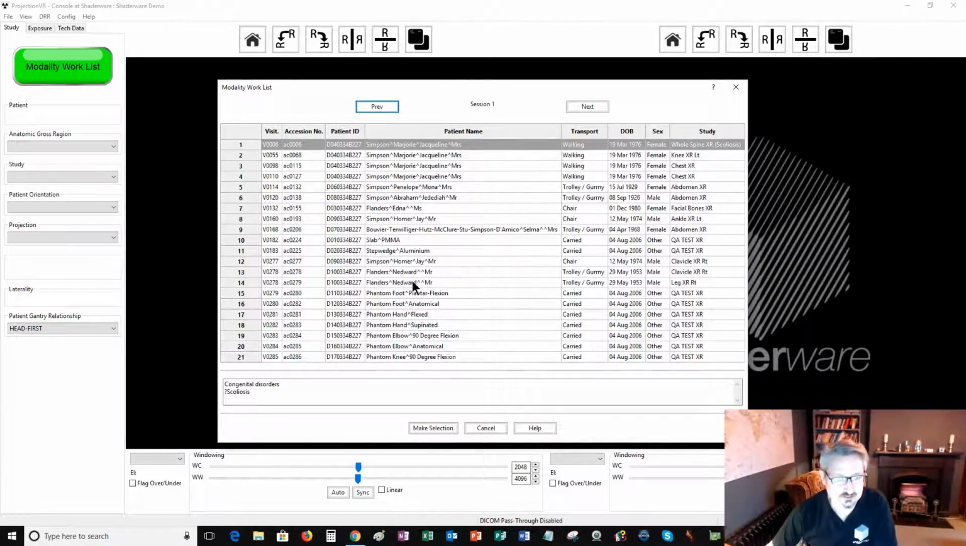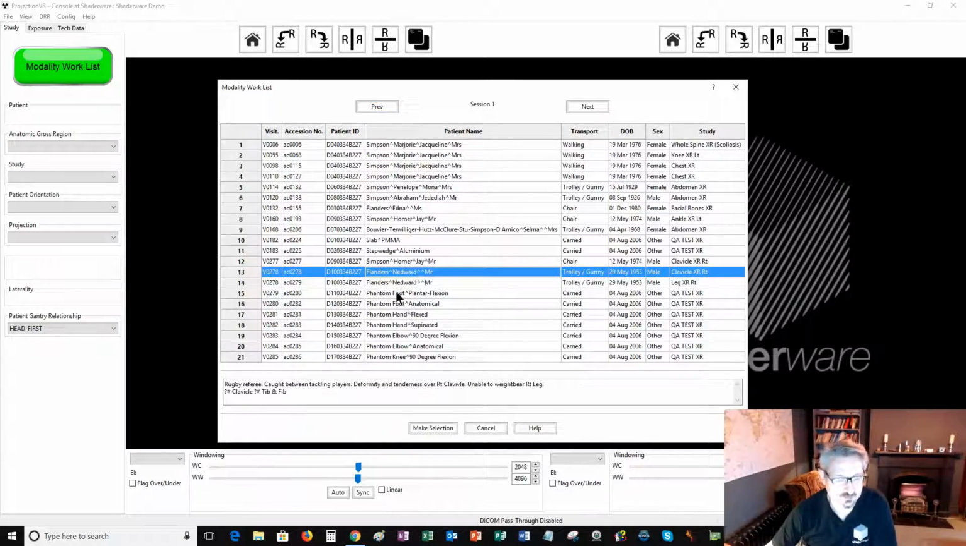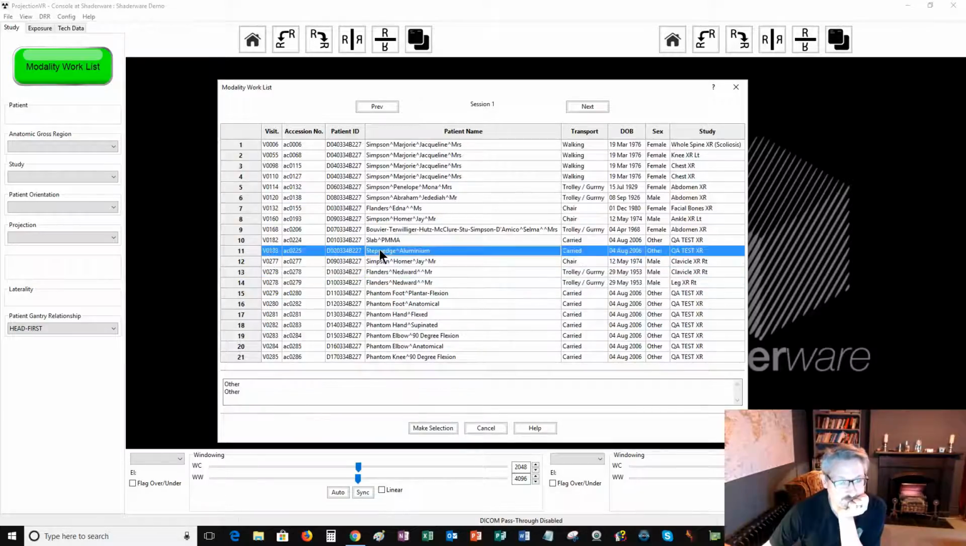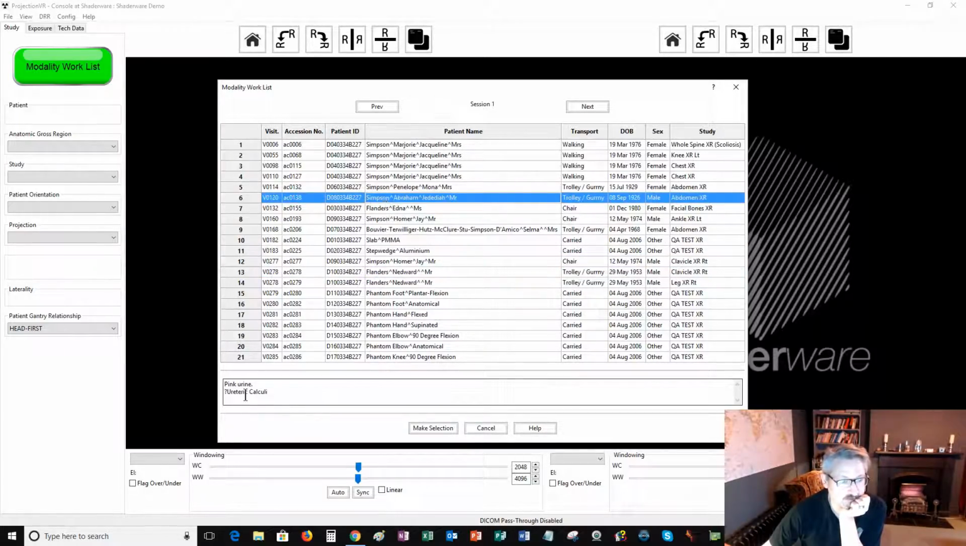So we can pick these patients, and each patient has a referral, an electronic referral, and that referral has clinical history and indications. So you can use this to teach your students, or students can use this to learn some of the medical terms. So just find one, so here we've got pink urine, ureteric calculi. So you can find out what are ureteric calculi, and why would pink urine be an indicator of a ureteric calculi.